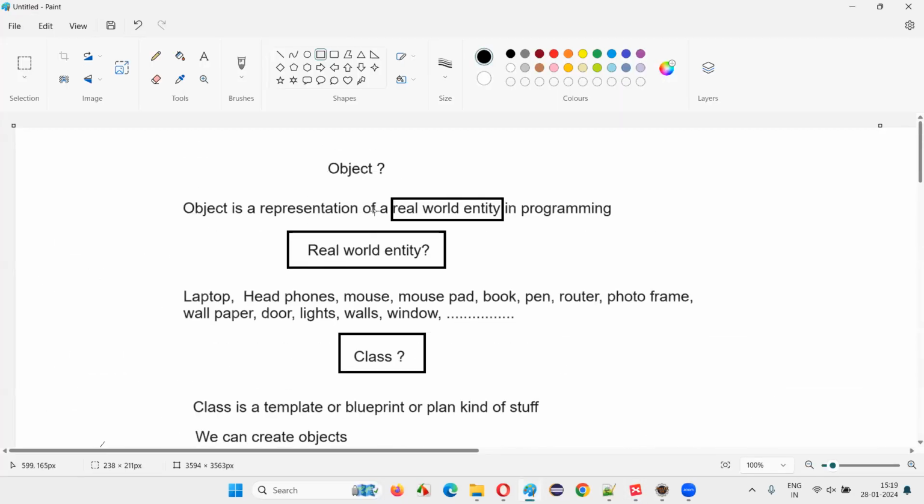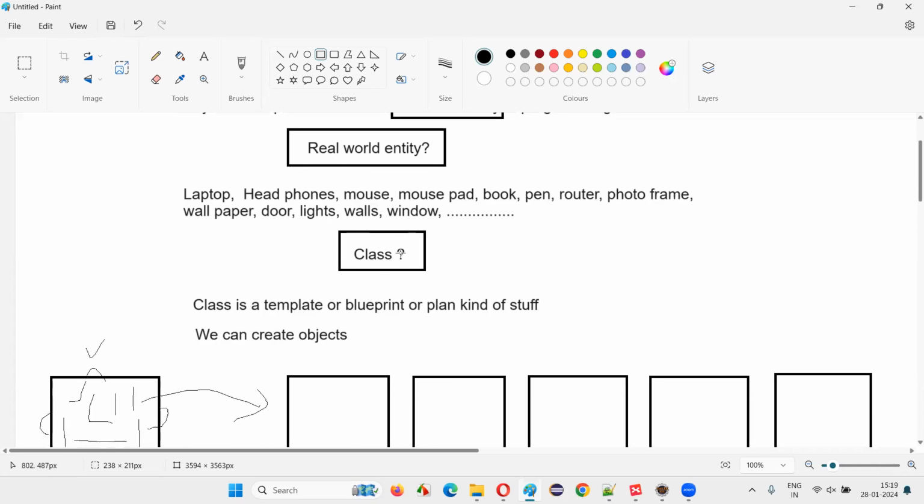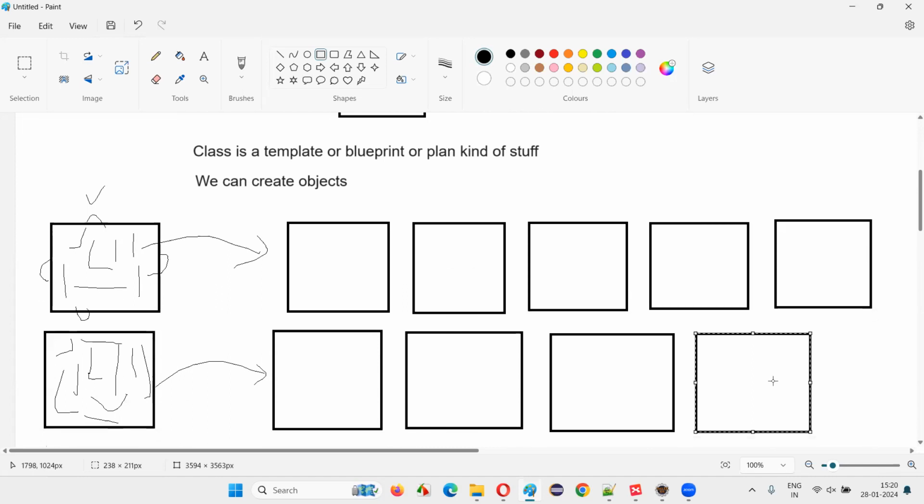First of all, an object is a representation of a real world entity in programming. What is a real world entity? Anything that you can see in this real world, like all these examples I have given, is a real world entity. If you want to represent such real world entities in programming, we need to create objects. But how to create objects? With the help of a class. So what is a class? A class is like a template or blueprint or a plan using which we can create objects. So these are some examples.